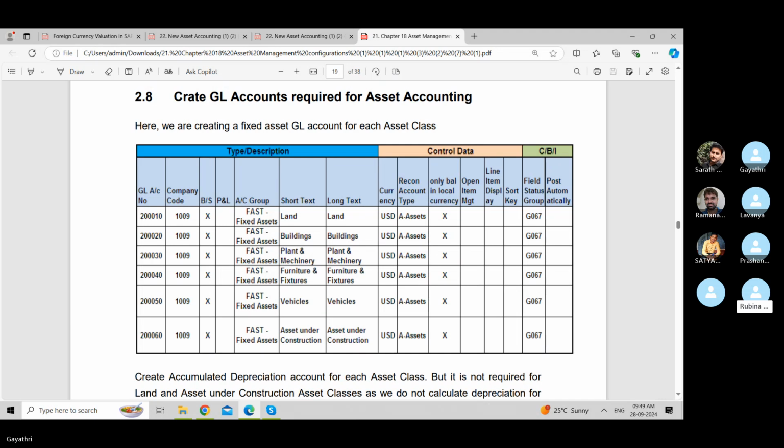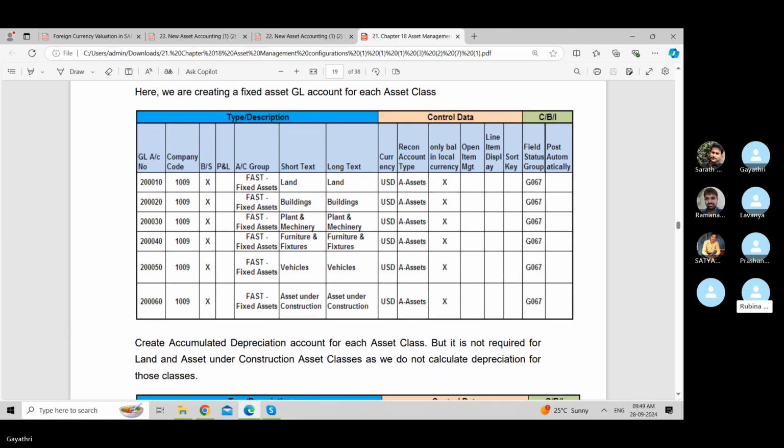If we want INR, we can take it as INR. But we have taken the currency as USD because the company we took before is related to USD, so that's why we have taken USD. So here again we have to create the recon account type.